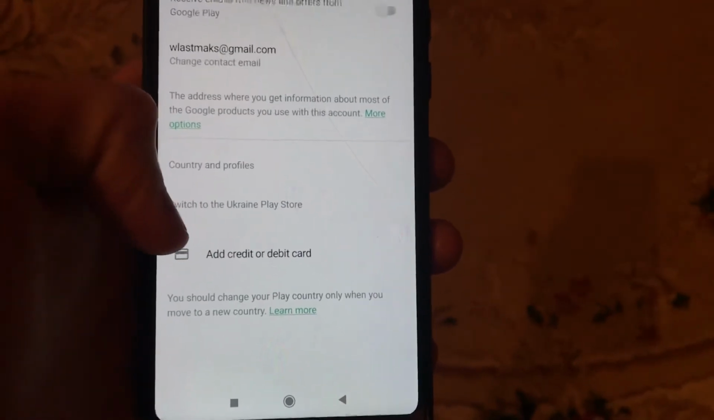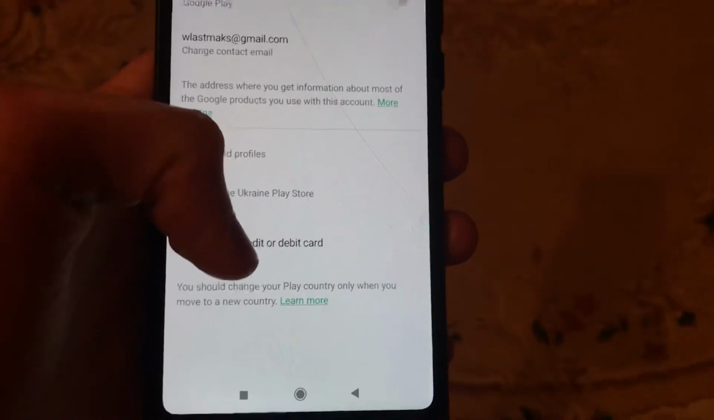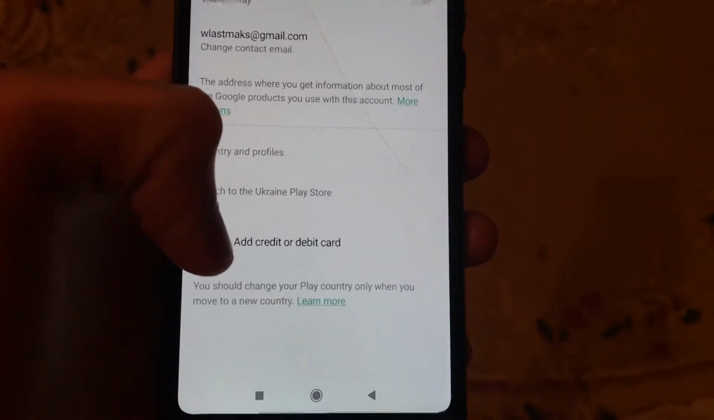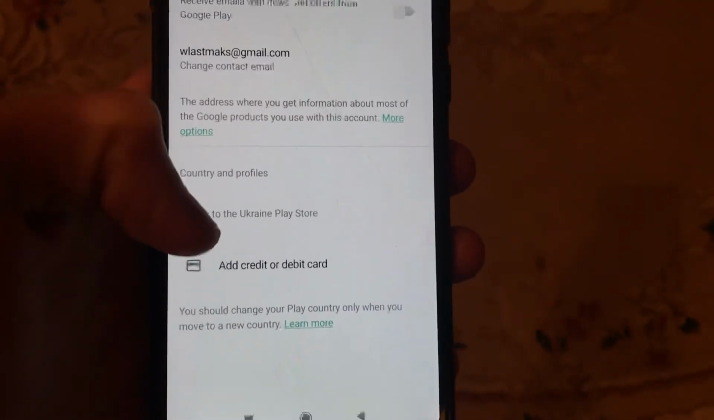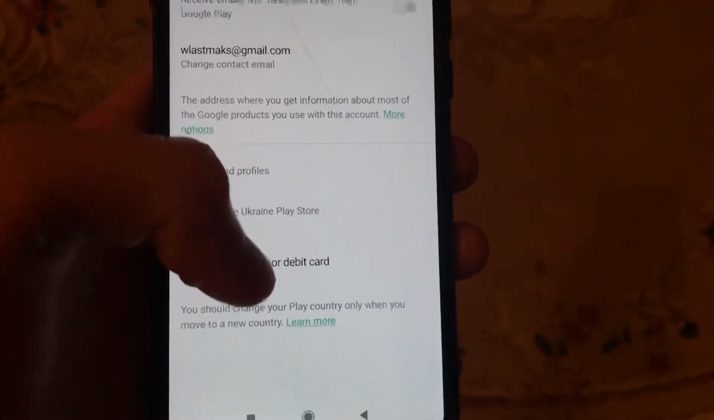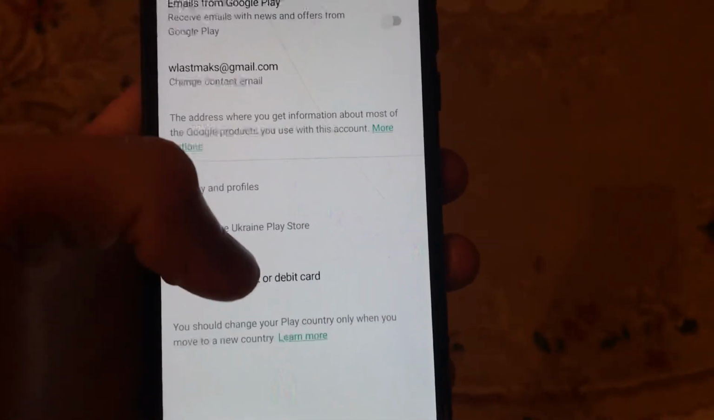You will see your current country, and when you press add credit or debit card, you just add your credit or debit card from the country you want to change to, and just accept all terms, and it will automatically change your country to another.